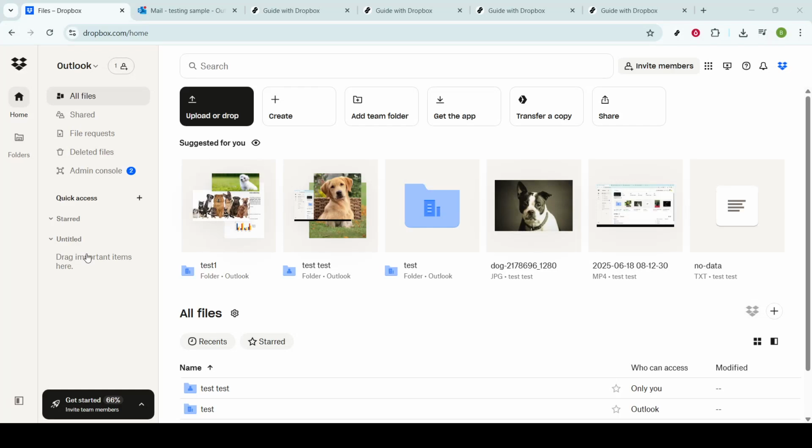In today's video, I'm going to teach you how to edit a PDF file in Dropbox. We'll walk you through each step so you can easily manage your PDF files and make the changes you need without any hassle. First, head over to your Dropbox homepage.